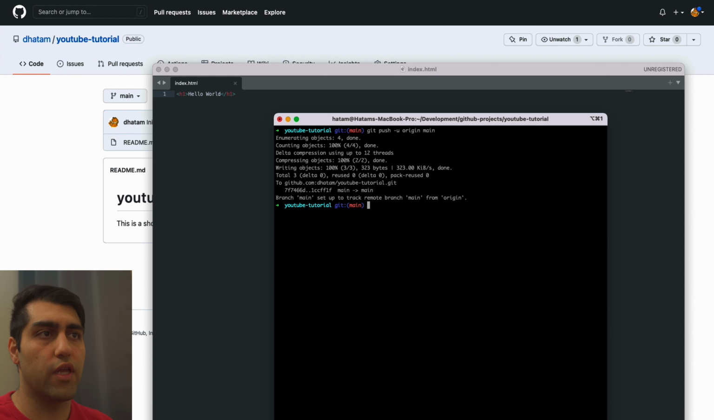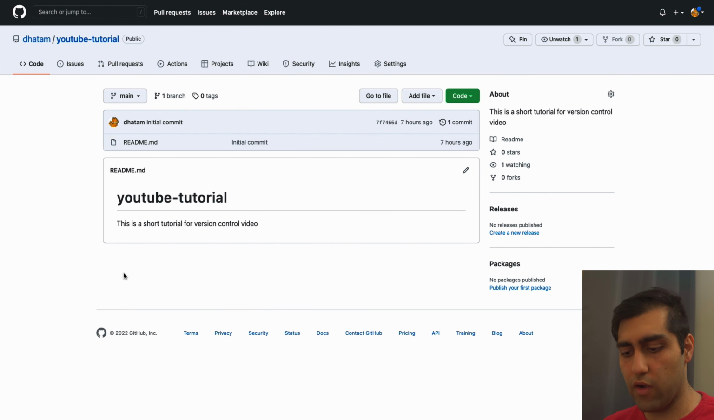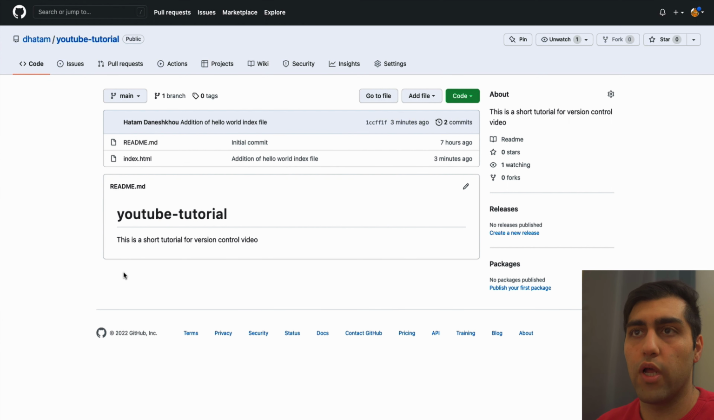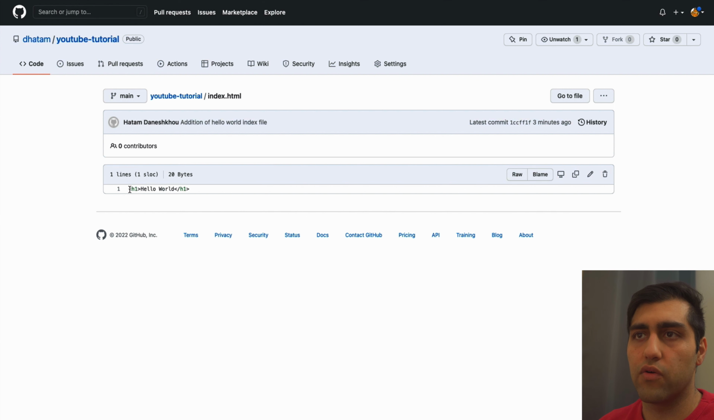So we can go back to our repository and see if our changes are there. We can refresh our repository, and voila, you can see that the index.html that we created has just been added 3 minutes ago, as an addition of the hello world index file. So we can open it, and we can see the hello world that we wrote for a header one.